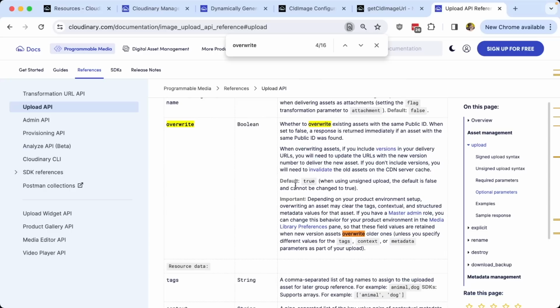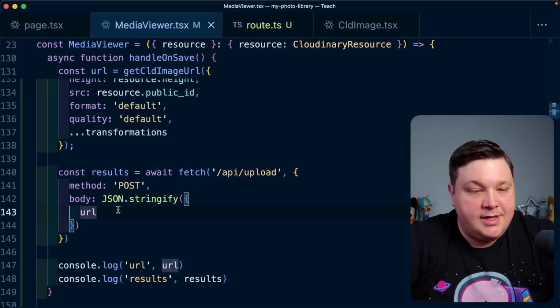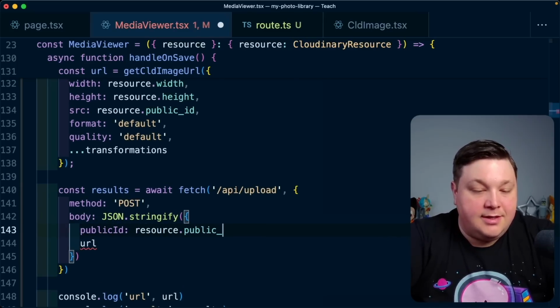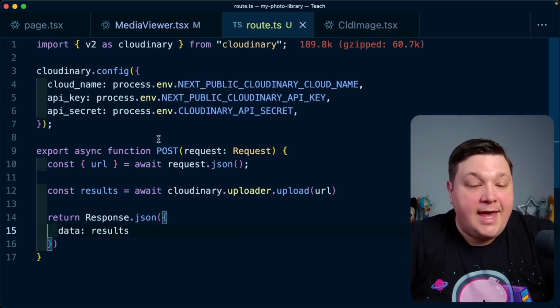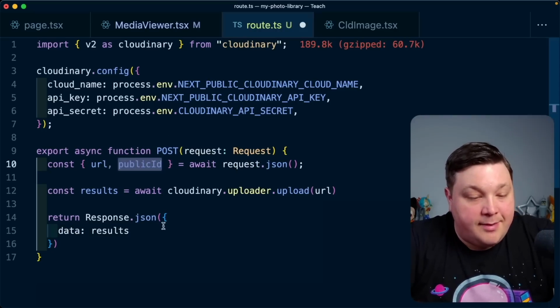But we're not going to set it to anything because by default, again, it is true. So when we use a public ID, it will overwrite that file for us. So what this practically means for us is inside of this upload request, I'm going to also add public ID, which is going to be our resource.public ID.